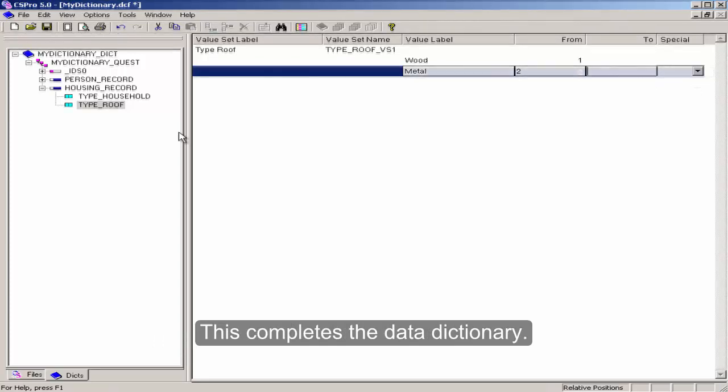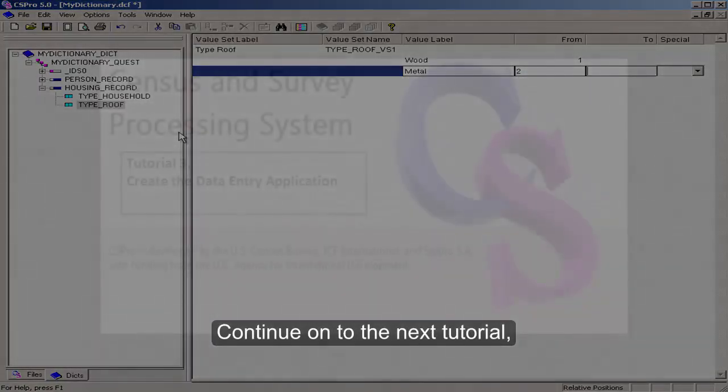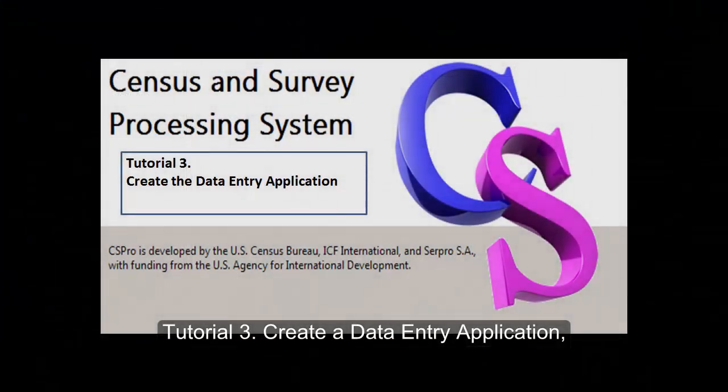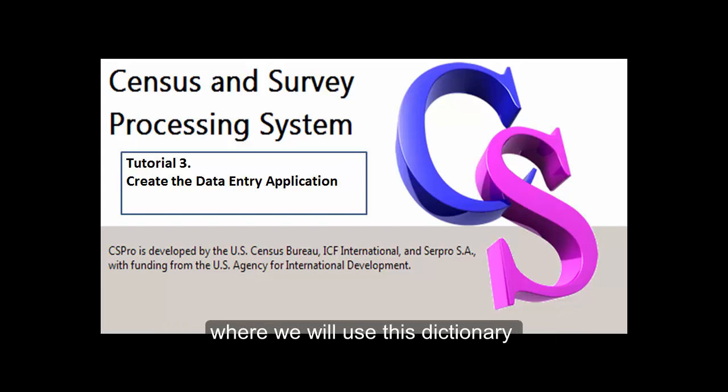This completes the data dictionary. Continue on to the next tutorial, Tutorial 3, Create a Data Entry Application, where we will use this dictionary to create a data entry application.